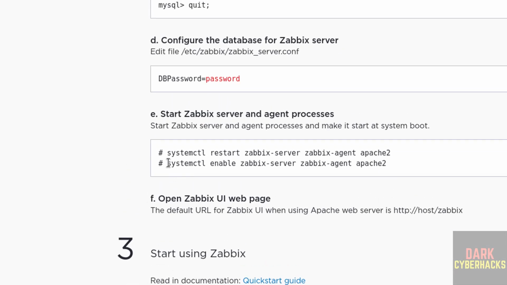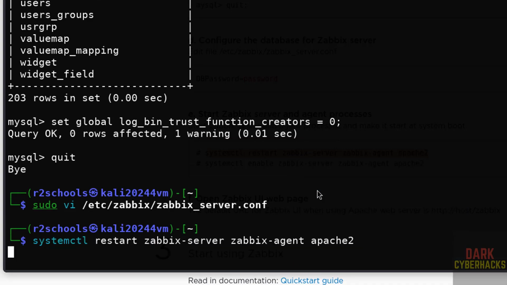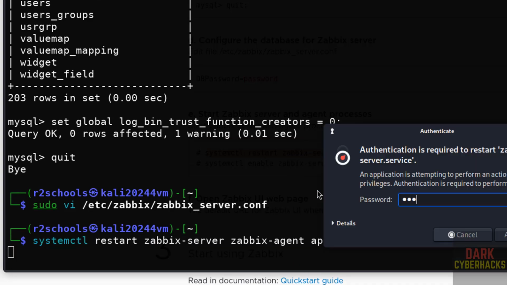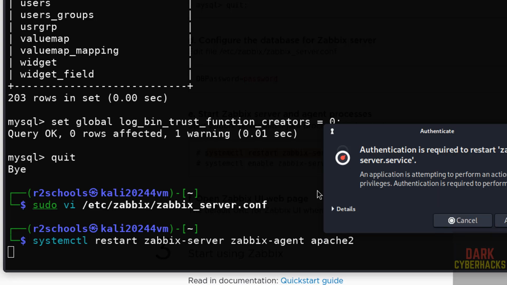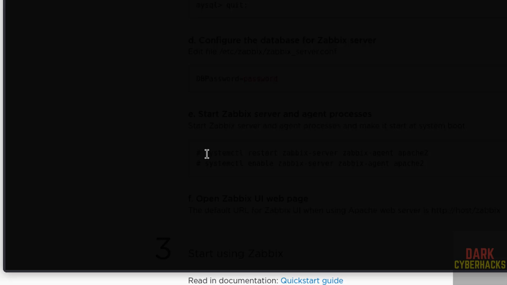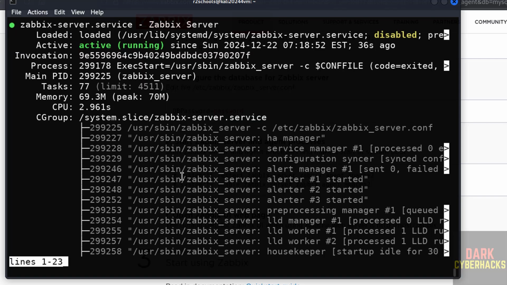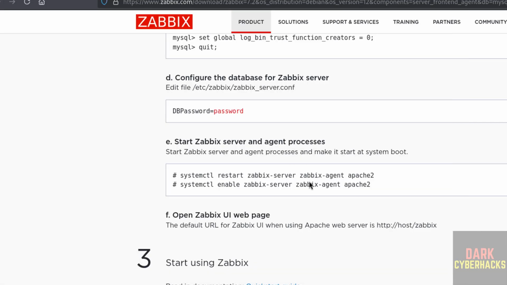So copy this command, paste it, hit enter. I forgot to give sudo at the start, so provide the password of the sudo user. Hit enter, authenticate. Apache server failed. So first verify Zabbix server status. sudo systemctl status zabbix-server. See, Zabbix server is started, only Apache server is failed.